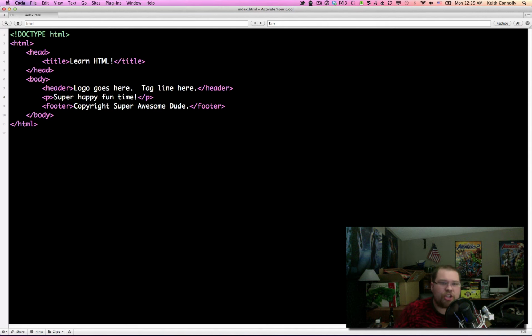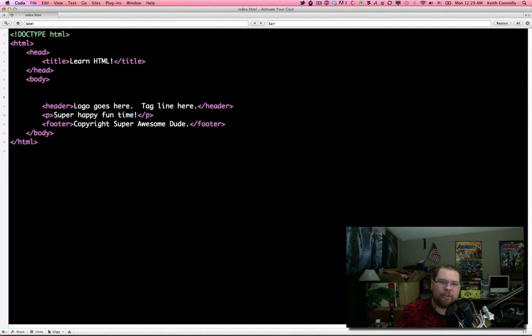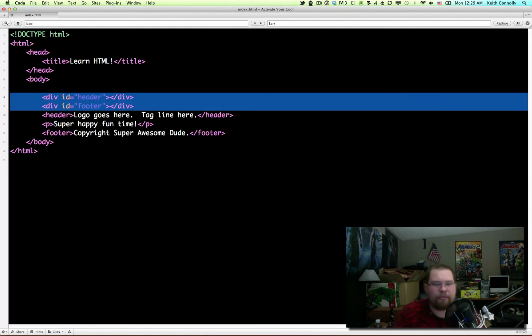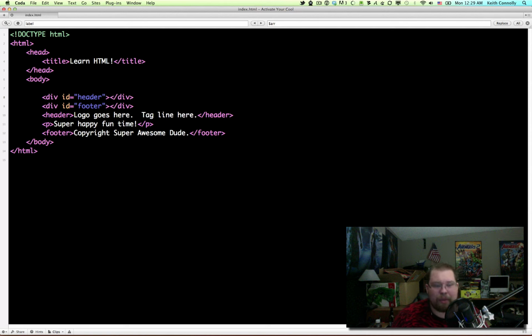I mean, just to show you an example of something that you could do, something like ID header, and this would be basically the same thing. But I mean, it's just using just a header tag and a footer tag. It's a lot cleaner than just with these. The difference is pretty apparent visually and through the system.